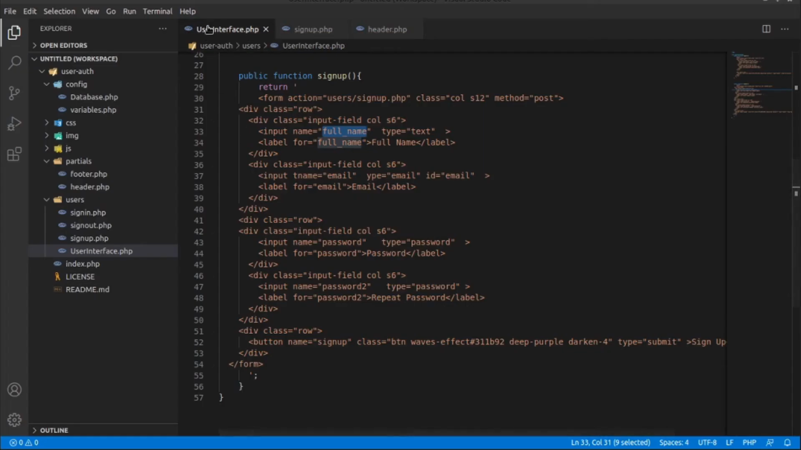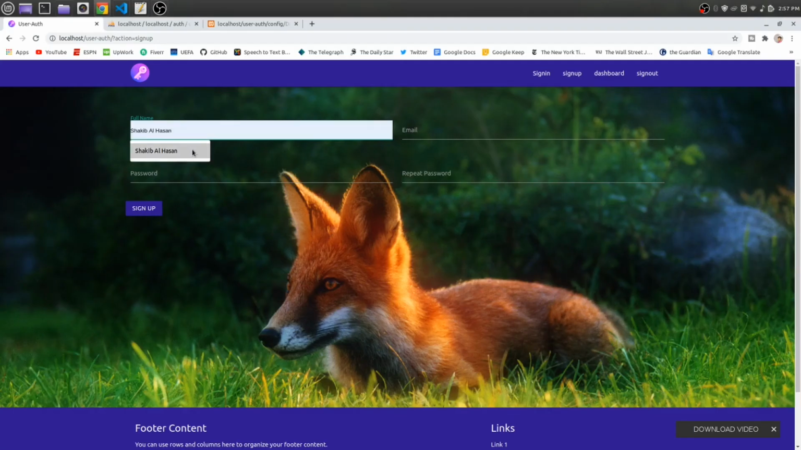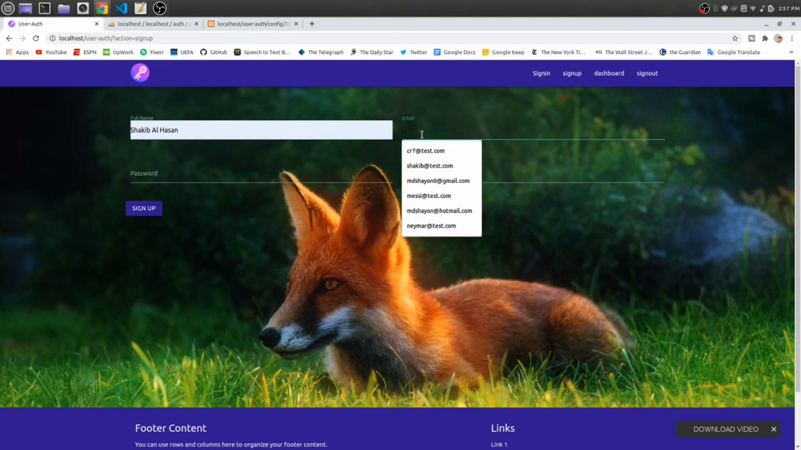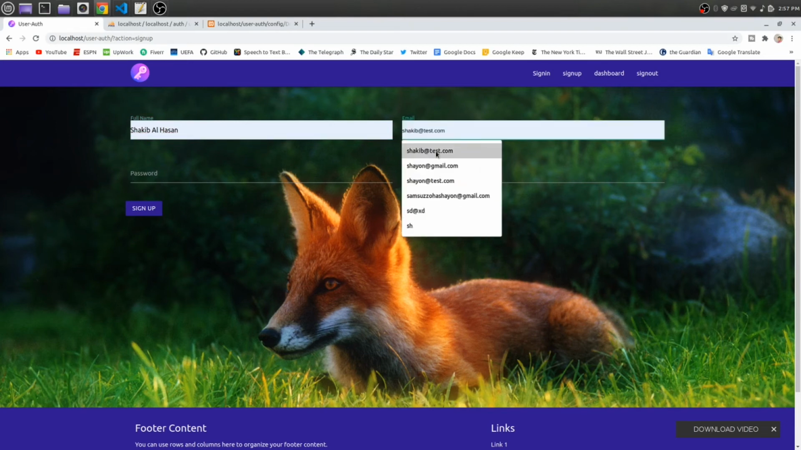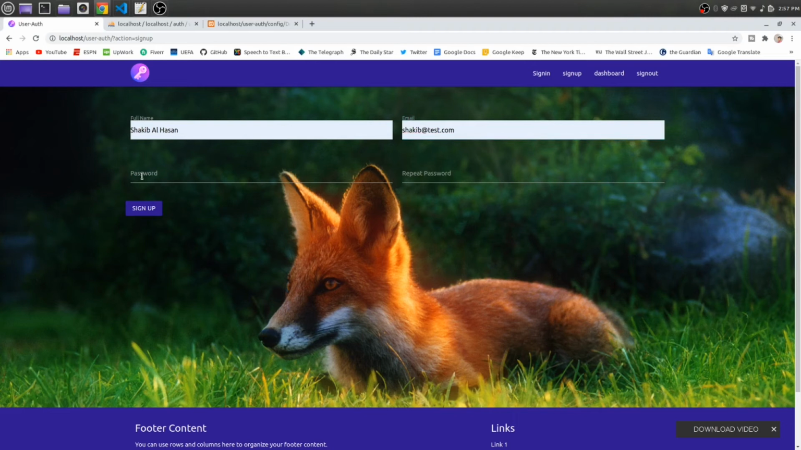Okay, here in user interface.php, you can see the name attribute is misspelled with a T. Now this should work properly. Shakib Al Hasan, email shakib@test.com, first password is 1 2 3 4, second password is 1 2 3 4.